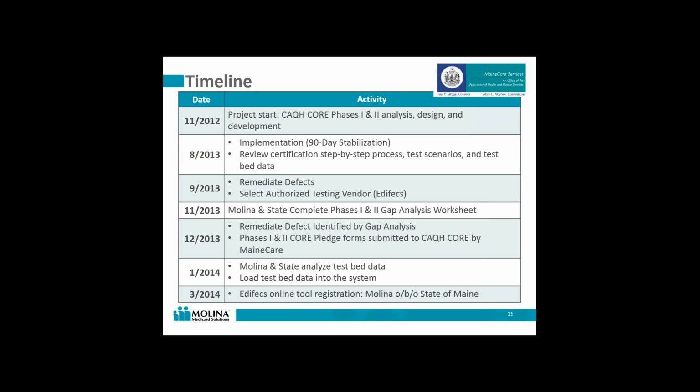Then we wanted to quickly go through a timeline just to give folks an idea of how long this project and certification takes. For us, we kicked off the project for Phases 1 and 2, CAQH CORE Phase 1 and 2 implementation done together, in November of 2012. It was 9 months, in August of 2013, before we were fully implemented. And we went through a 90-day stabilization process. We remediated some defects.